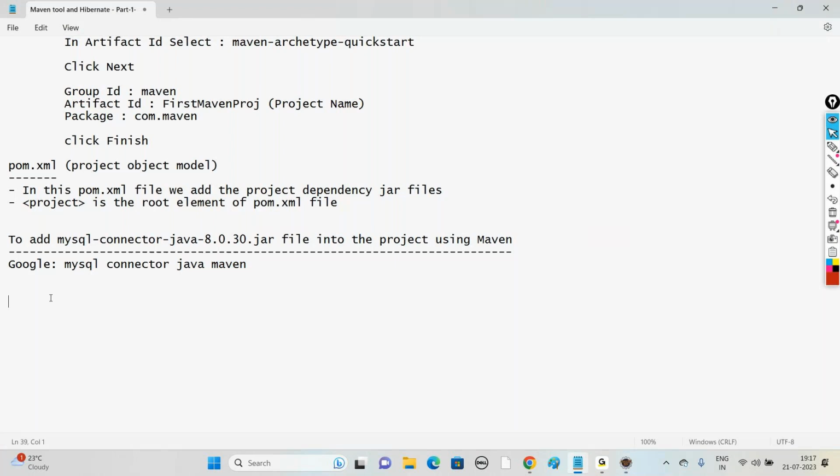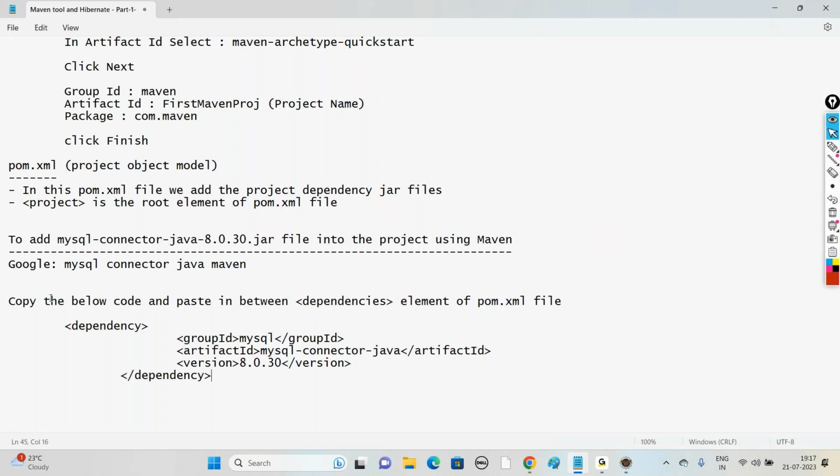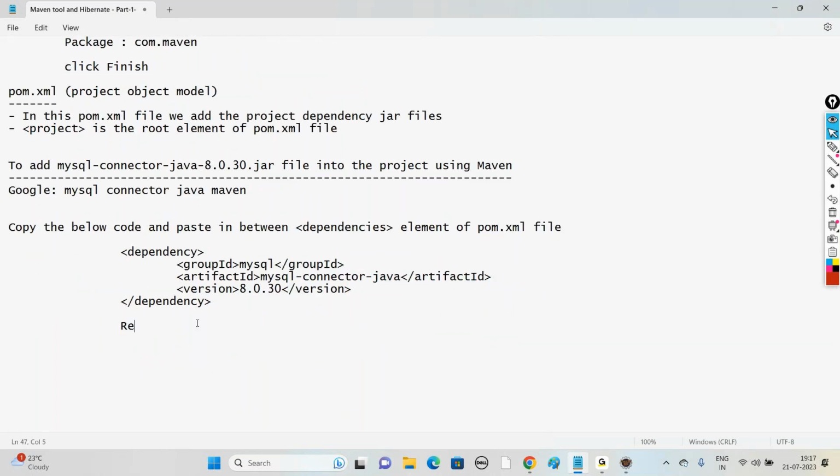To add this, what do I need to do? Copy the below code and paste it in between the dependencies element. In between the dependencies element of the pom.xml file. So what dependencies are you adding? We have to paste it where? In between the dependencies element. Remember this. However, I'll be sharing this file with you. Right? Any questions up to here?